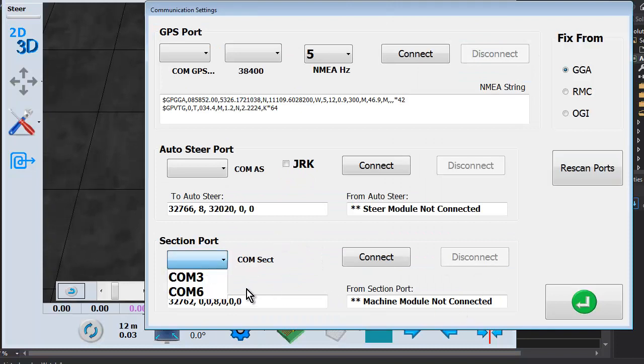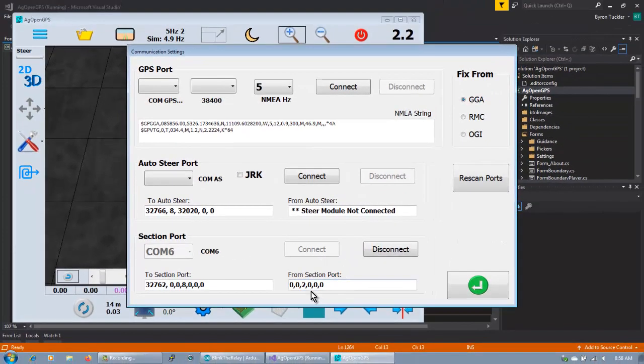And it says machine module not connected, COM6. Now, as soon as we hit connect, there's our numbers. And see, the third one was GPS speed. Now it rounds it off to be just a straight integer. But we can see we're going at 2.2 kilometers an hour. So that's the information coming back. So we know that there's valid information.